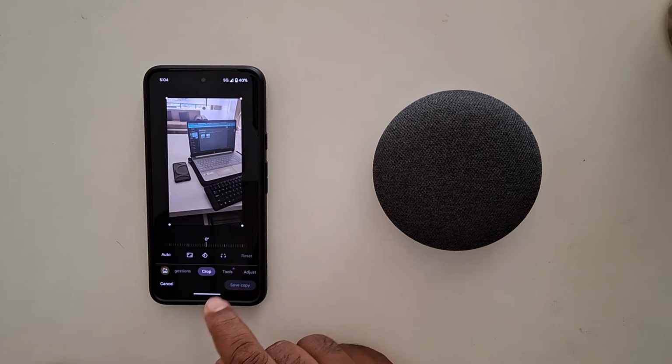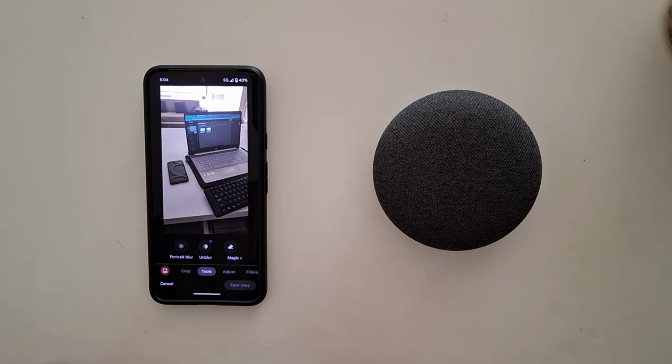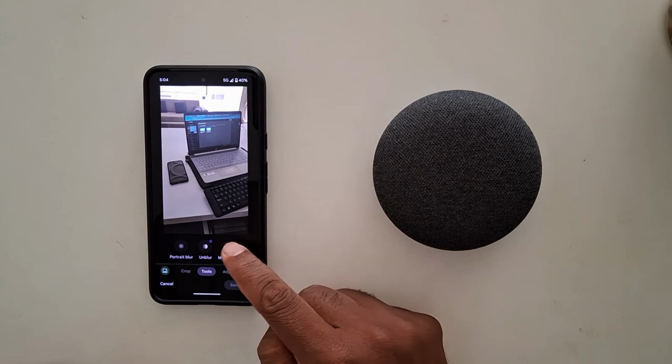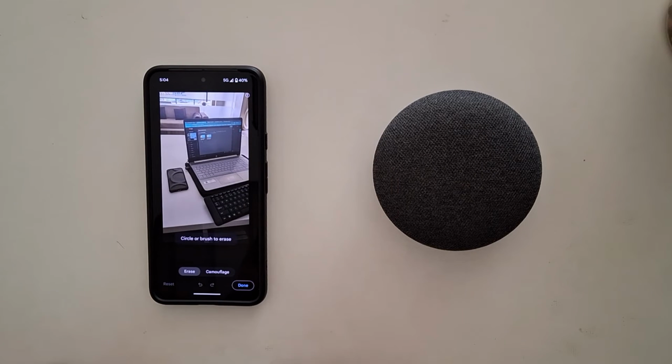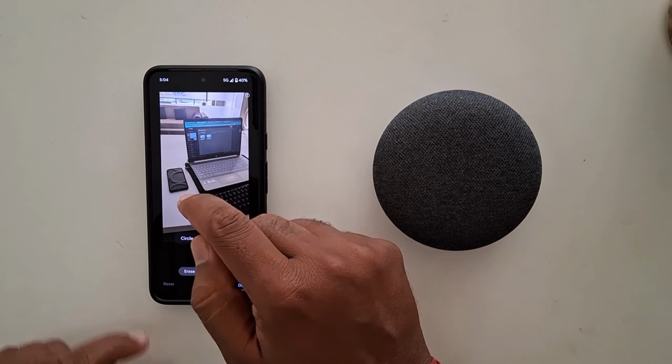Now swipe and tap on Tools. In the tools you can find the Magic Eraser option. At the last, tap on Magic Eraser. Now finding suggestion. Now circle or brush to erase.